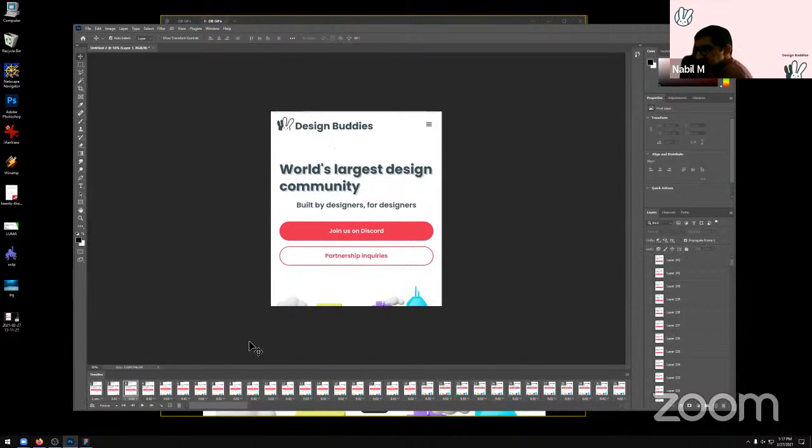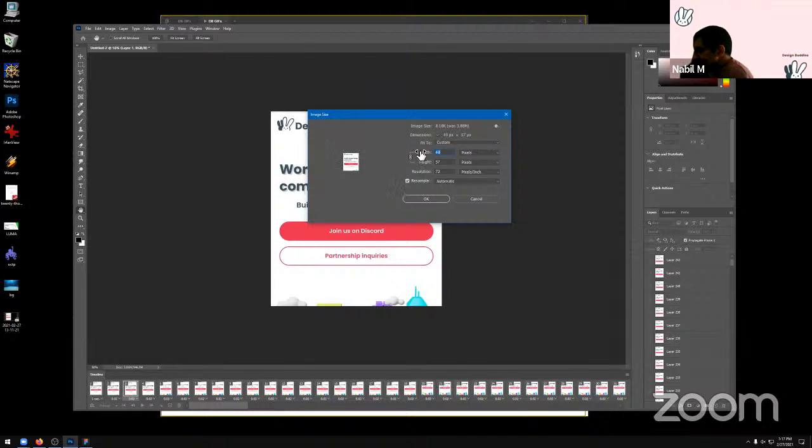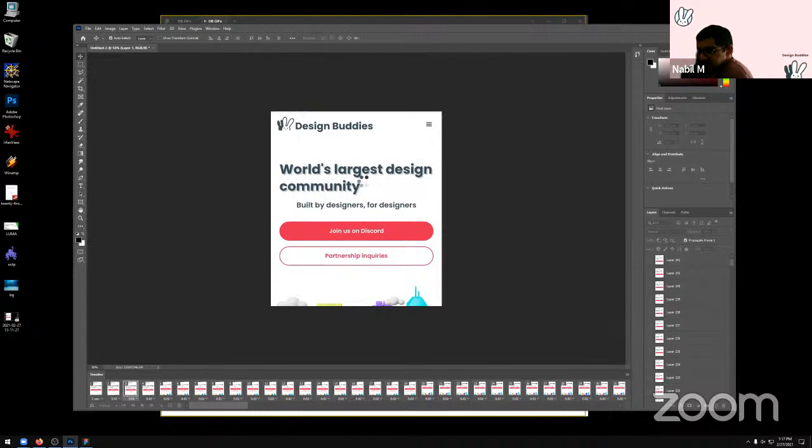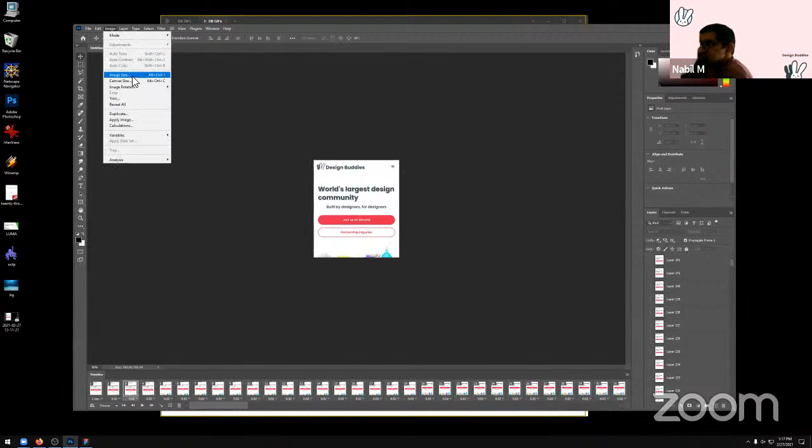So now I'm going to resize this, because if I say 1080, it will take a long time to export. So we're going to resize this down to 540 pixels by pressing Control Alt I, or you can also go to Image and Image Size.